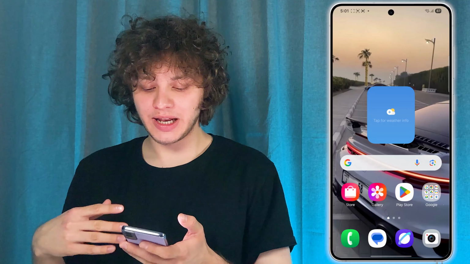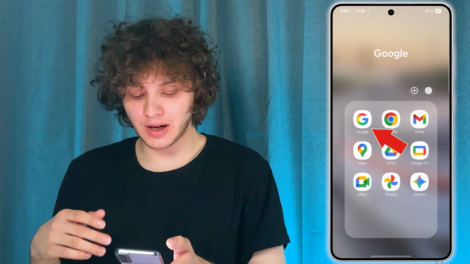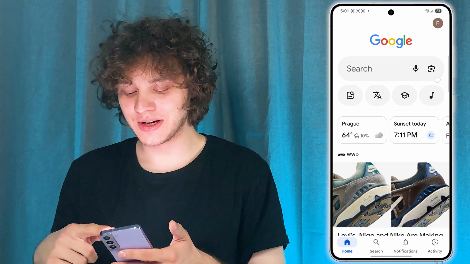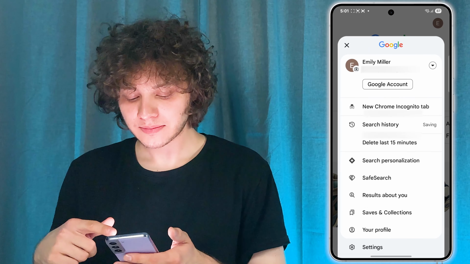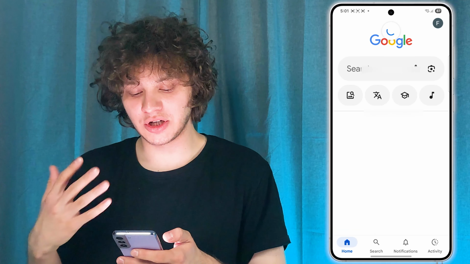If you want to change your Google Gmail account name, here's how to do that. First of all, open any Google app or simply open up google.com. I'll go with a Google application. Now tap on your account icon at the top right corner. Choose the desired account. So I'm gonna be changing this one.